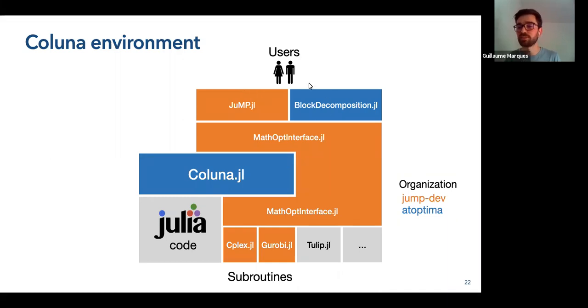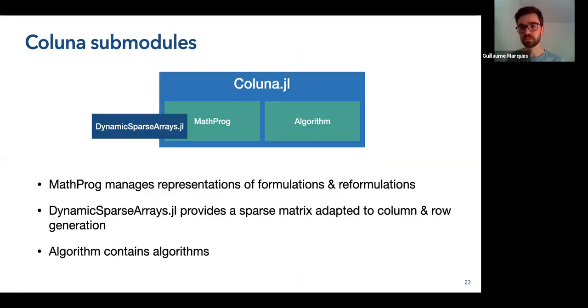And here you can see that you define the model with JuMP and block decomposition. Then Coluna solves it using subroutines via a MathOptInterface or directly using Julia code. So you can see that Coluna relies on MathOptInterface. So I think it's fair to say that without MathOptInterface, Coluna would not exist. Okay. And inside Coluna, there are two submodules. One is algorithm that contains algorithms, it's obvious, and MathProg that contains representations of formulations and reformulations. And inside MathProg, we use a package, DynamicSparseArrays. Since we are doing column and row generation, we need a very efficient data structure to store the coefficient matrix. So that's the goal of DynamicSparseArrays. And it's one of our packages.